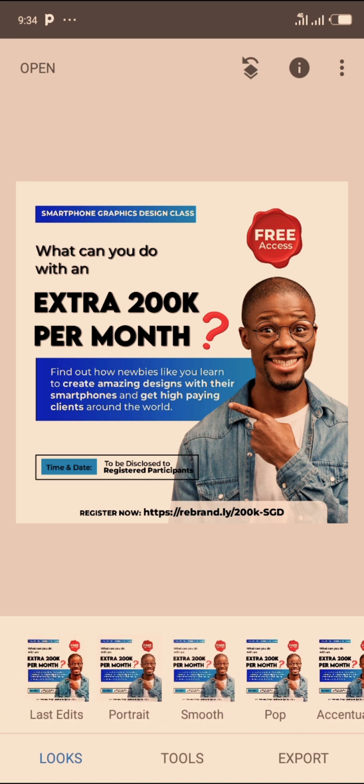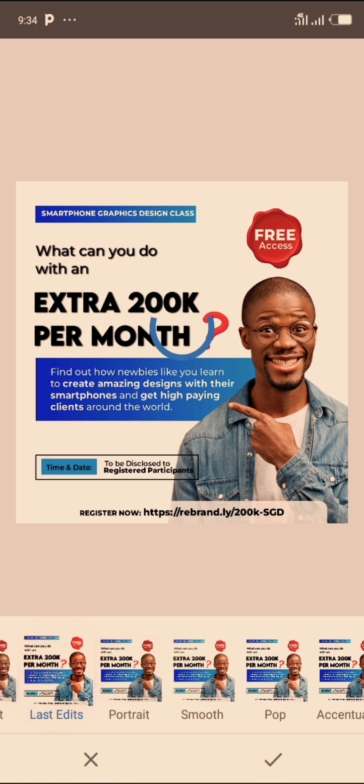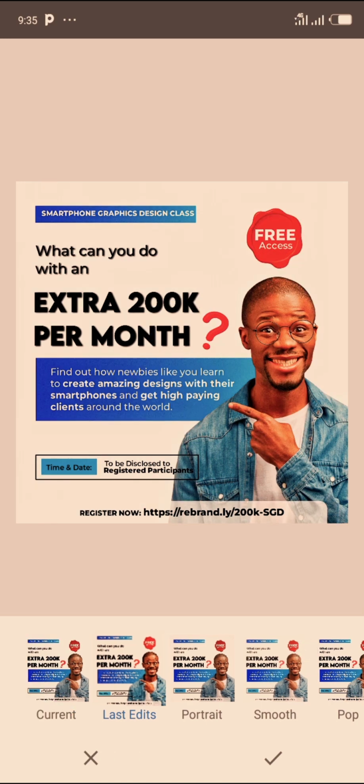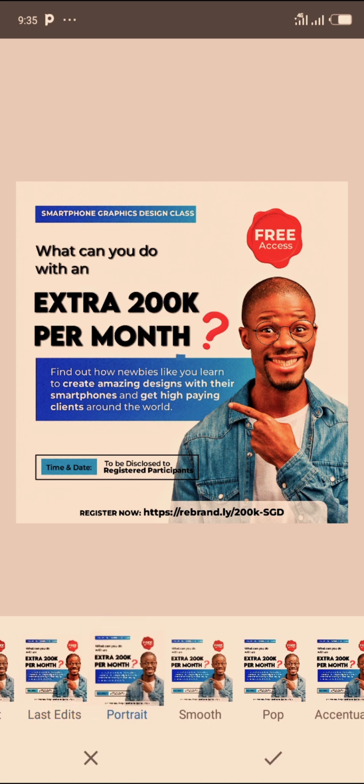This last edit just means that there's an edit I've done before on a particular design that it is suggesting I can use again. So if I click on it, you're going to see the effects of the earlier editing that I did on the design. It's taking its time. Let's give it some time. So can you see it has made it look much more attractive, but we want something more. So let's check our options.